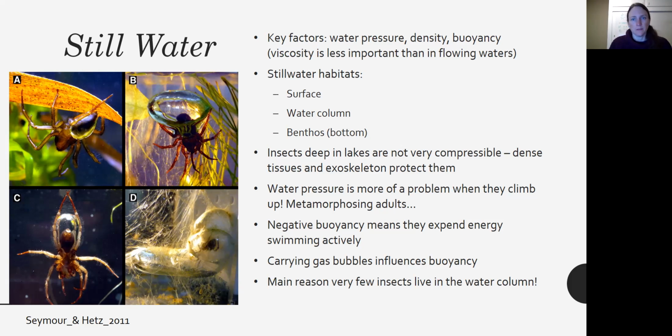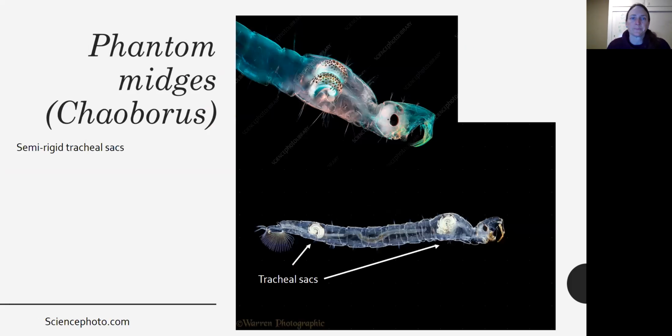And all of these things that I just talked about are some of the main reasons that very few insects actually live in the water column. They live on the surface, they live on the benthos, and there's only a few that live in the water column. There are other organisms like zooplankton and phytoplankton that really spend a lot of their time in the water column, but they tend to be much smaller.